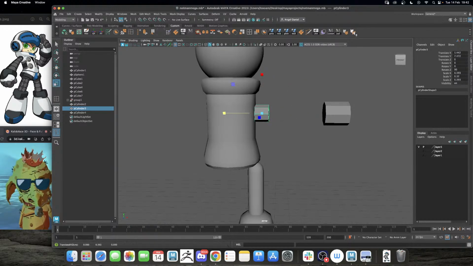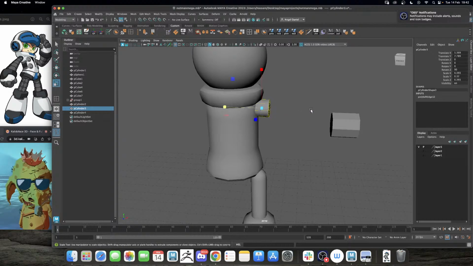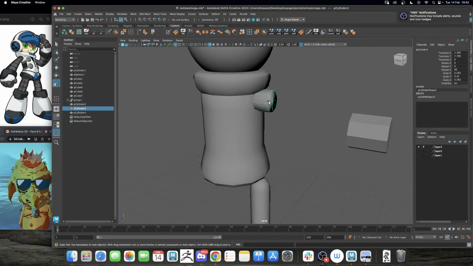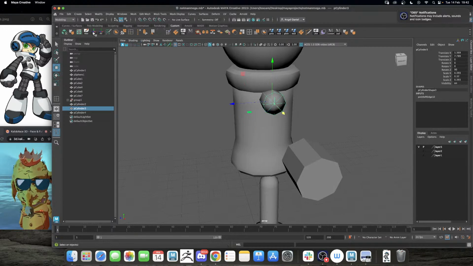Let's add this. Let's smooth. There you go. We can make this bigger a little bit, maybe. Oh, I lost the pivot. Just center it again.